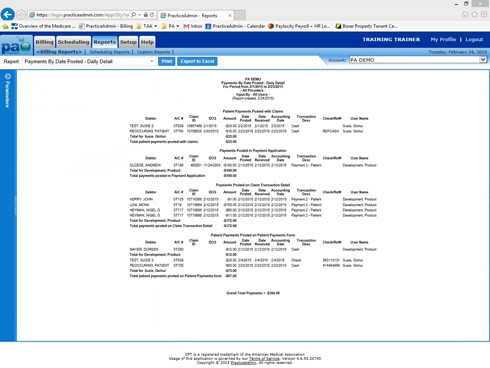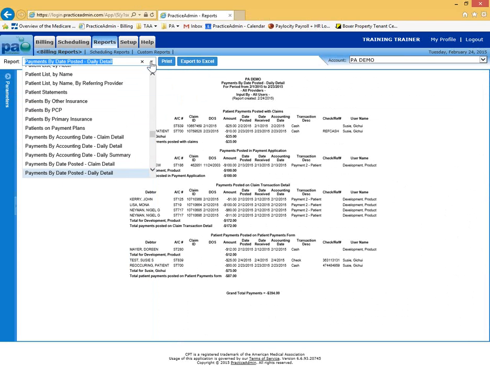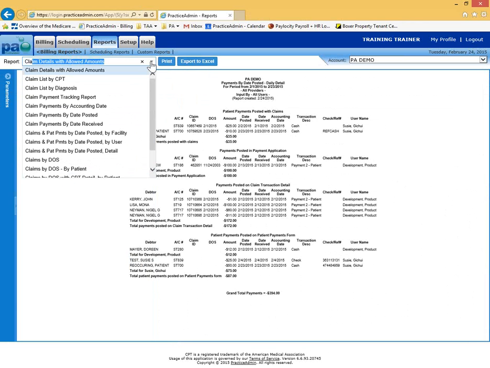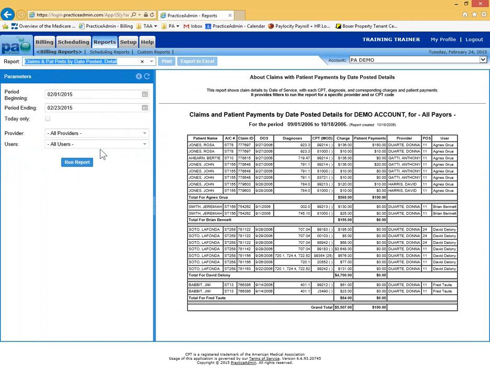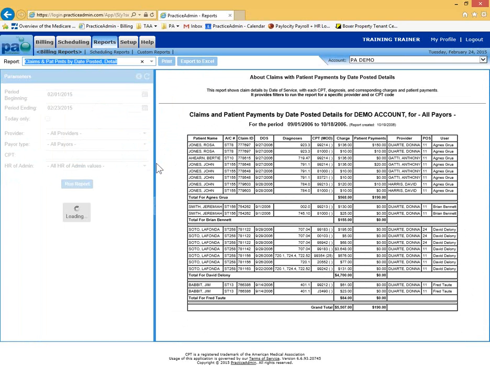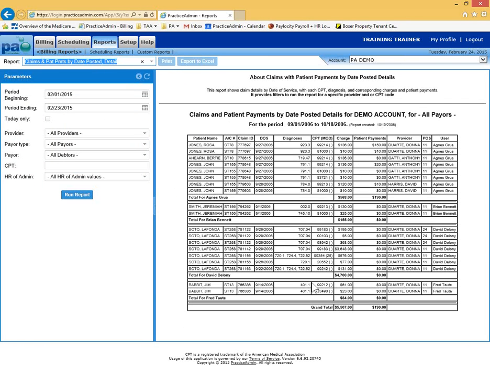Okay, the next report on our list is claims and patient payments by date posted detail. So we're going to go back to the drop-down menu, and we're going to locate claims and patient payments by date posted detail. You'll notice that all of our reports have an example over to the right, so you do get an idea of what this report is going to look like before you generate it. Now this report is used by a lot of our billers to review what they've done for the day as far as charge entry goes and patient payments that have been taken in.